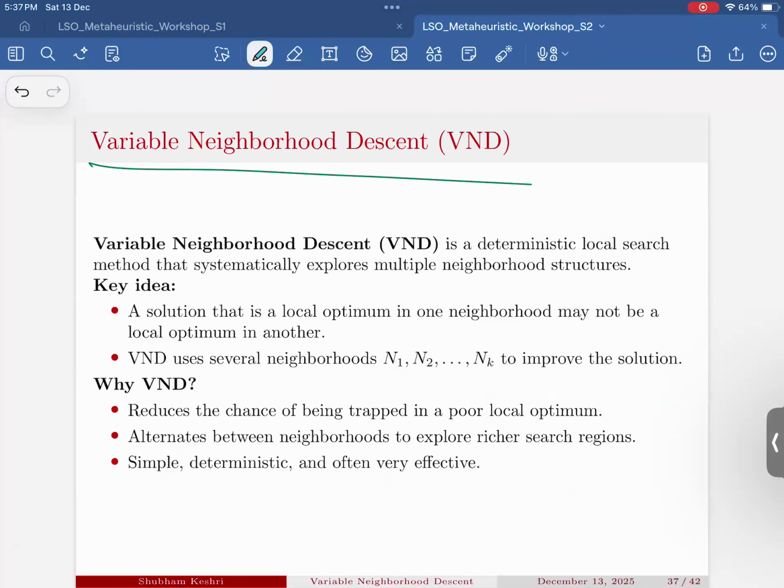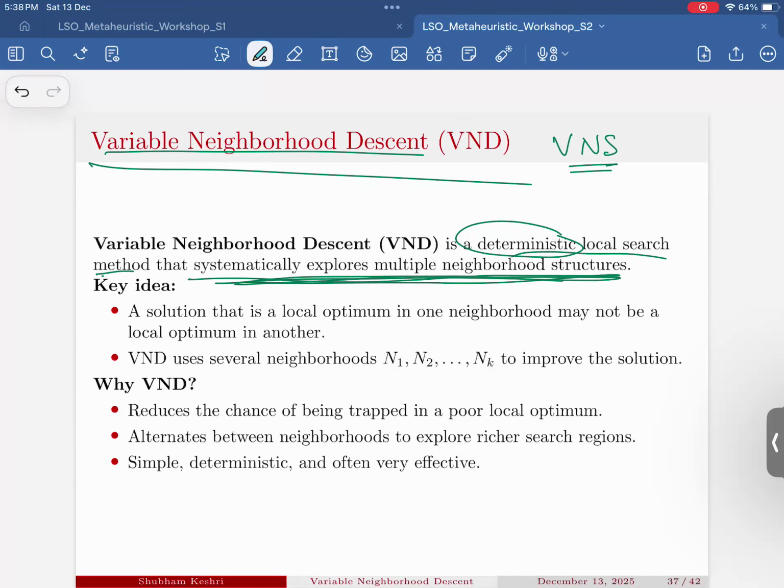By the way, there are two, not similar, but the name is very similar. One is variable neighborhood descent and one is variable neighborhood search. So we are talking about variable neighborhood descent and not variable neighborhood search. At the end, I have a slide which talks about the differences between variable neighborhood descent and variable neighborhood search. But currently, we are only talking about variable neighborhood descent. So variable neighborhood descent is a deterministic local search. It is a deterministic algorithm, first of all, and it systematically explores multiple neighborhood structures.